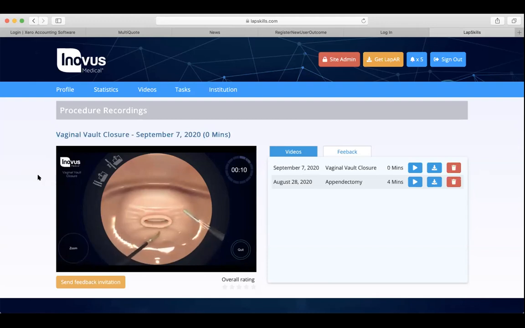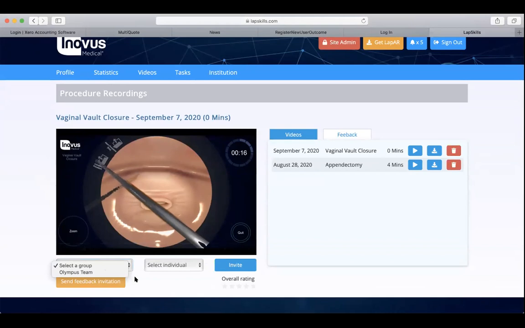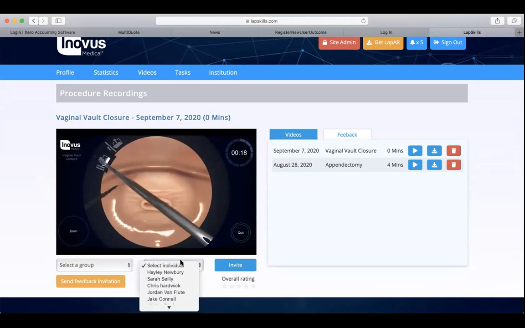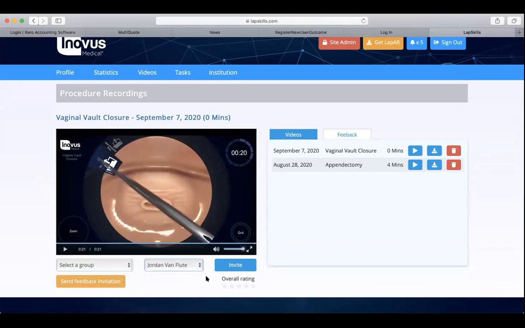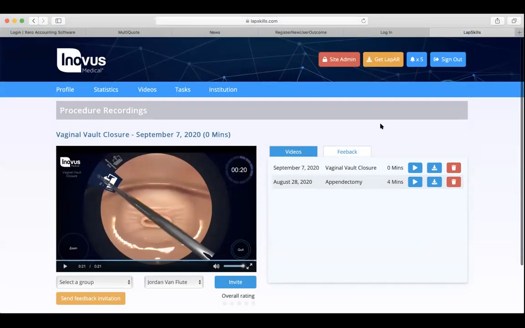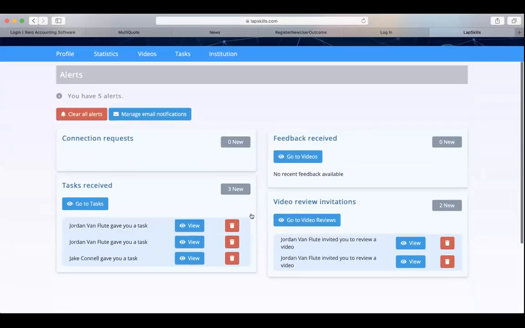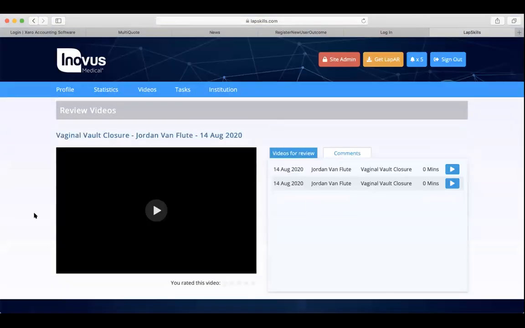If you're the training surgeon yourself, you're able to go back and look through the video. However, if you would like more expert-led feedback, what you can then do is send a feedback invitation. You could either send a group of people, or you can send that feedback invitation to an individual, and you would hit the invite button, and that would show that the invitation has gone successfully. And that would appear on the other person's end here in the alert section. So there'd be video review invitations that have come in here.